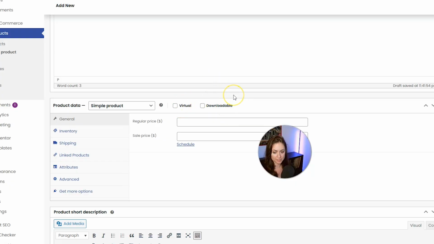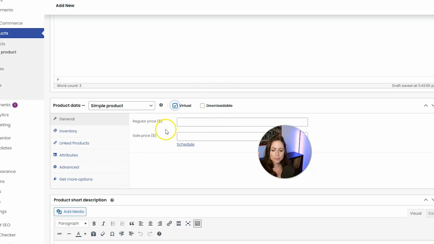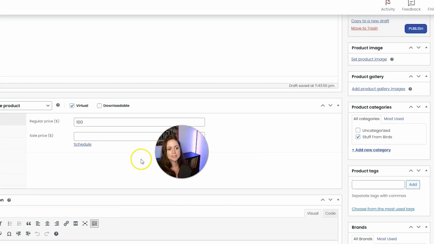They are not shipped. So when you click virtual products, you're going to see that the shipping option goes away here. So this is going to be for things like services, bookings, coaching sessions. Those are going to be virtual products that don't need anything shipped. So if that's all you need, you would just go ahead and put the regular price, upload product photos, of course, if you want, and then click publish.